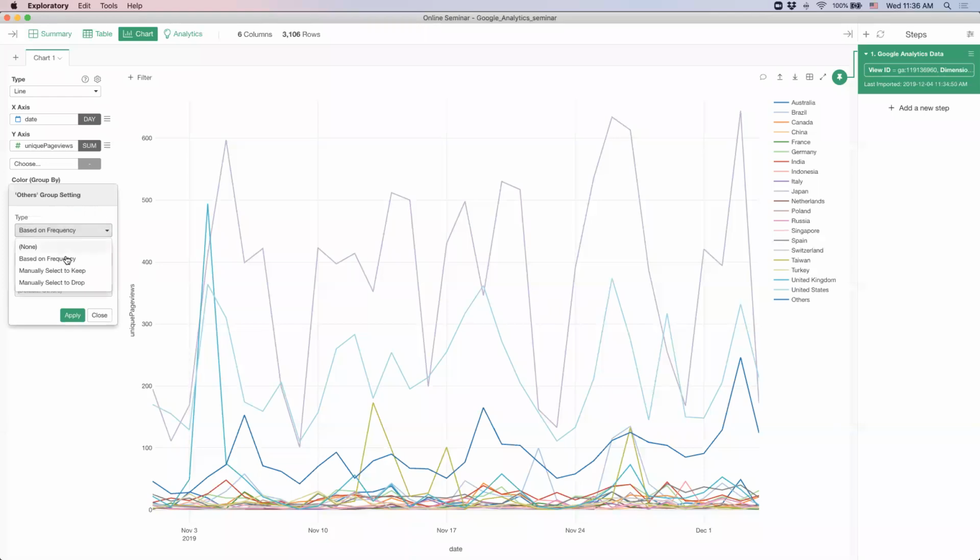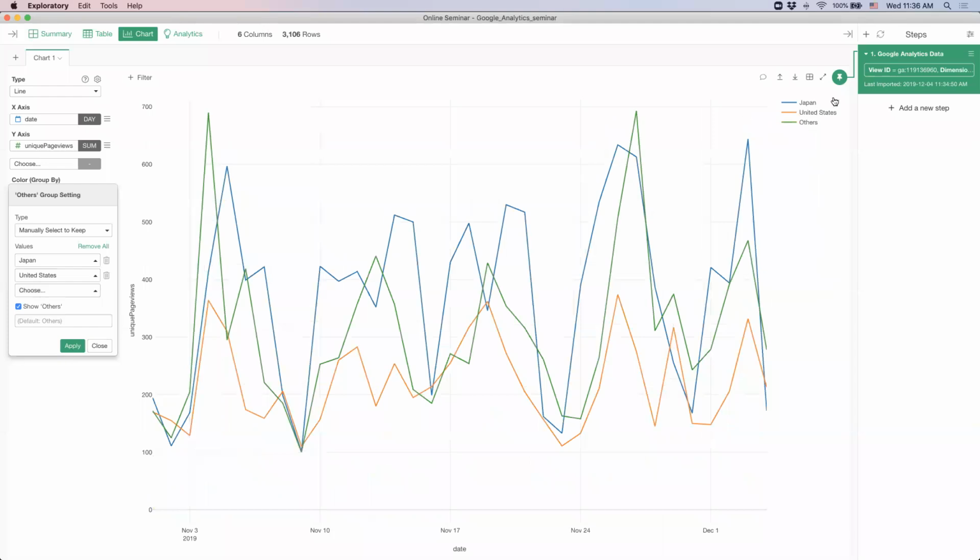But I want to change that to manually select to keep. And then I want to select, let's say, particular countries. Let's say maybe I want to see traffic from Japan or traffic from the United States, and everything else to be others. And then I can apply that and see Japan, United States, and others as well.